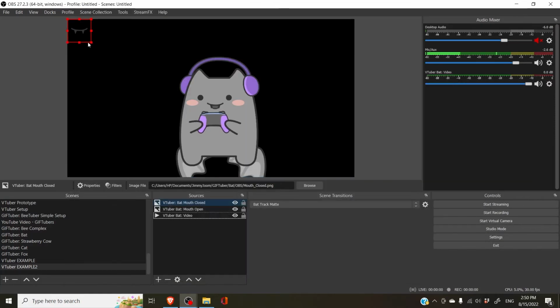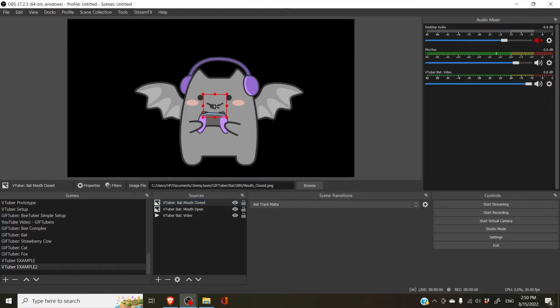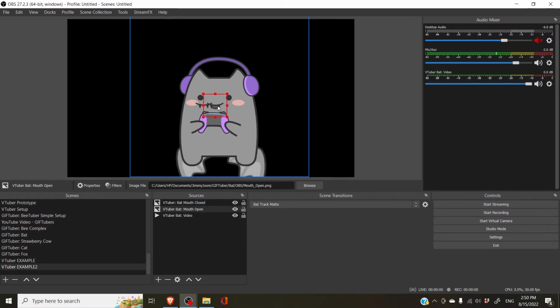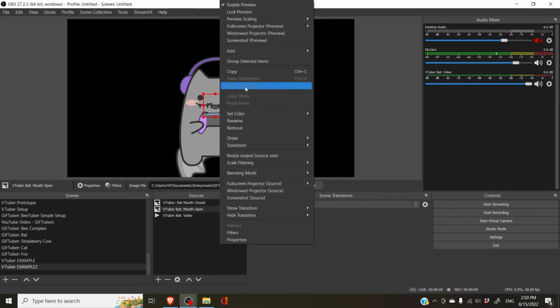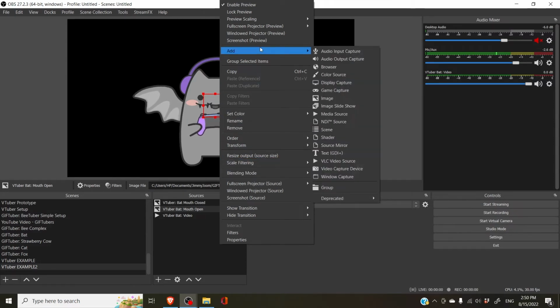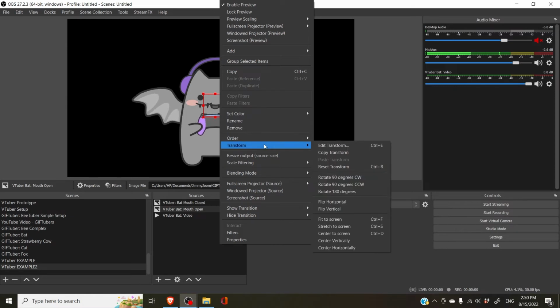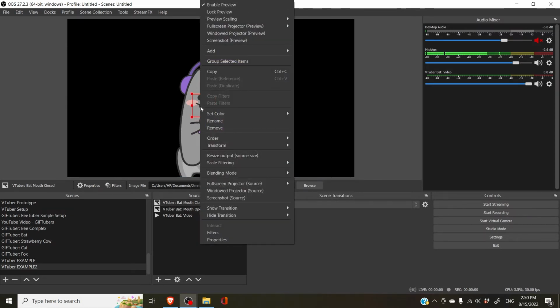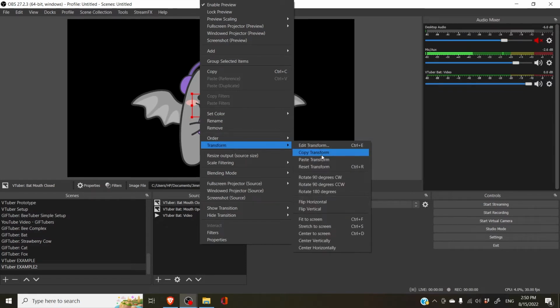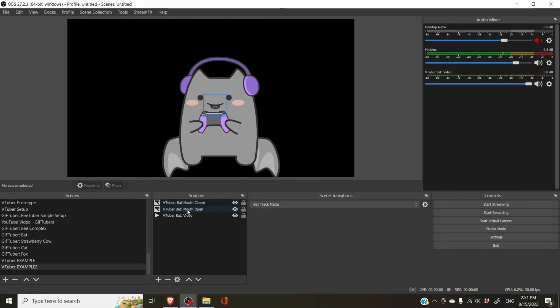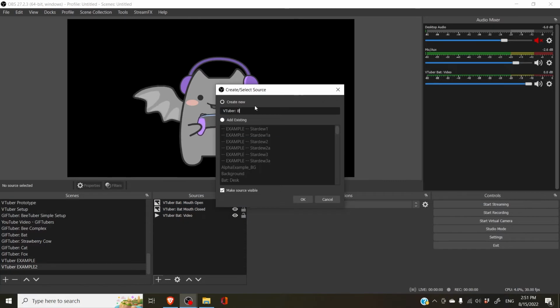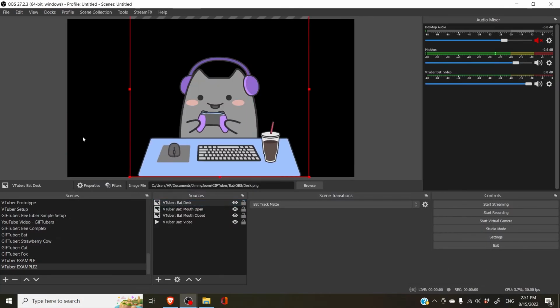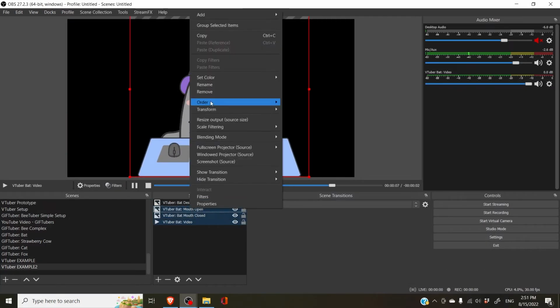So to line up the mouths perfectly, so there's no overlap, you can set one mouth to where you want it and go to transform, copy transform. Then go to the other mouth and right click, transform, paste transform. Add the desk and the mic, add the color correction filter to the open mouth, and I'm speeding through this because it's the same as the last one.